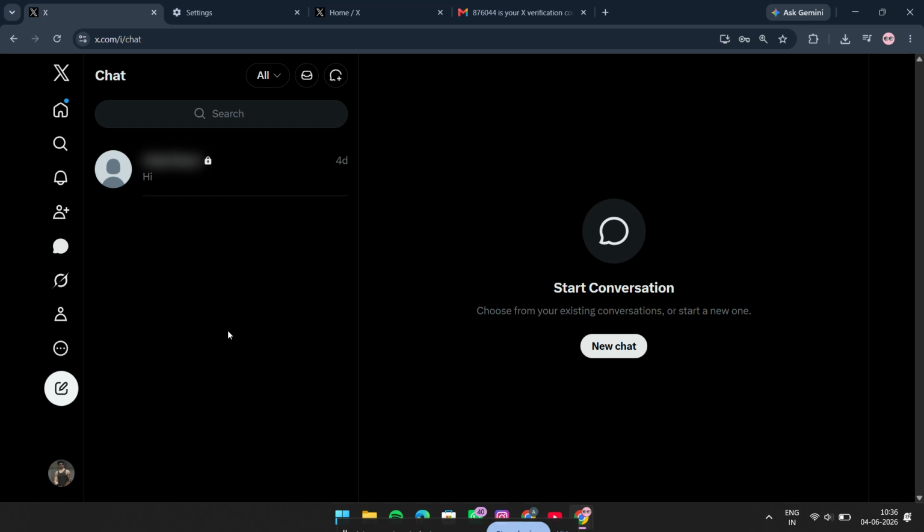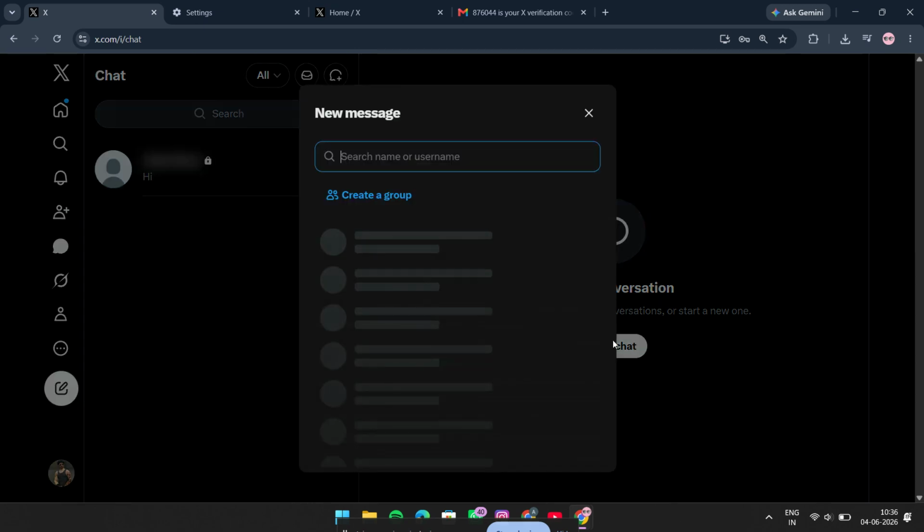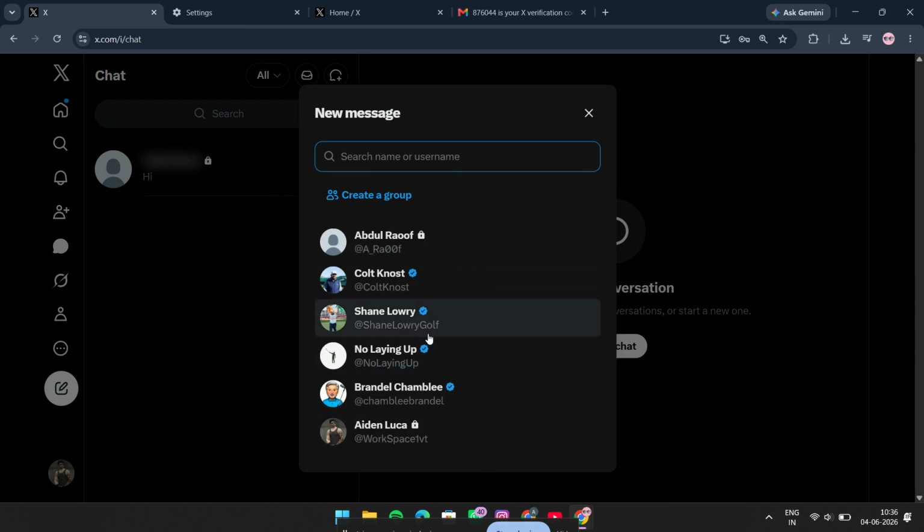Now, to create the new conversation setup, click New Chat. This option lets you start from scratch instead of trying to edit an older group. Since X does not allow a direct group-to-channel conversion, starting fresh is the key step here.